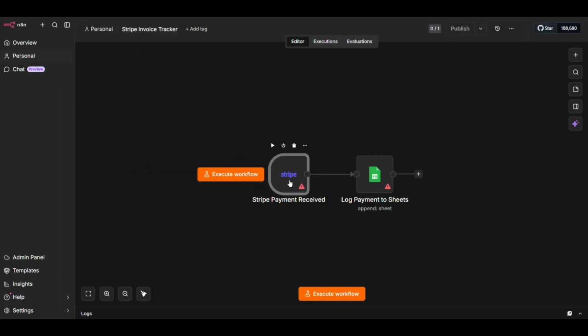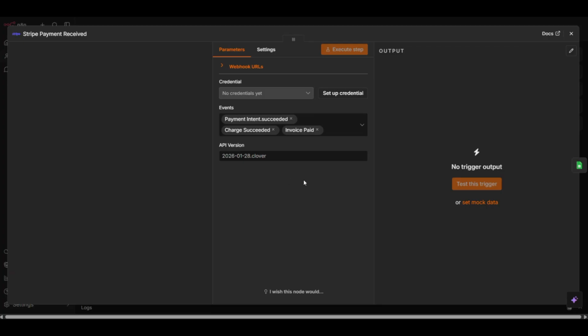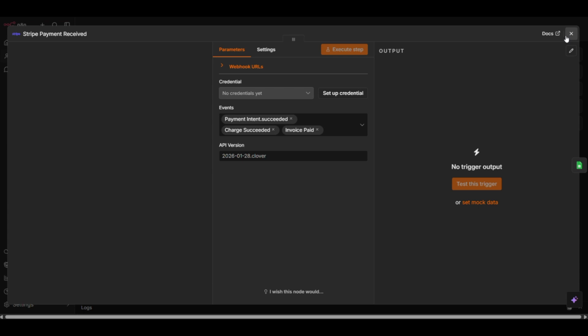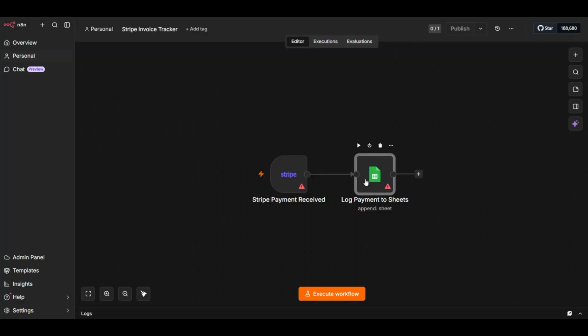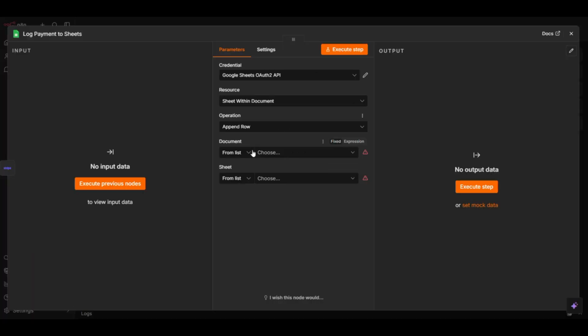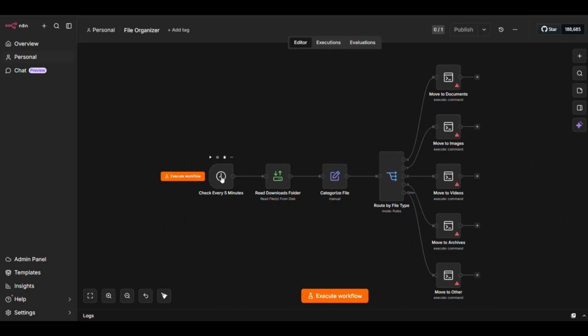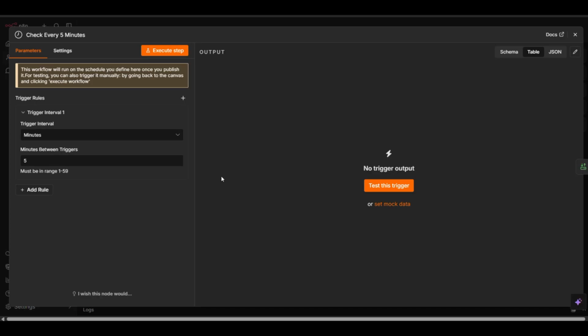And here, the invoice tracker. A webhook trigger fires every time Stripe processes a payment. n8n catches the webhook, pulls the payment data, formats it, and logs it in Google Sheets. Real time, no manual entry, no third-party sync tool. Think of n8n as the hands of the system. It doesn't ask for permission, it just executes.